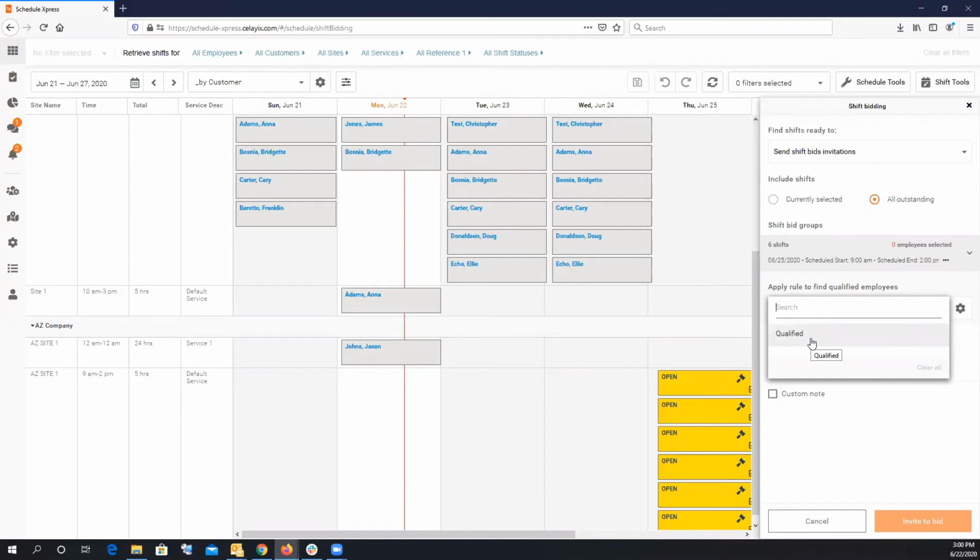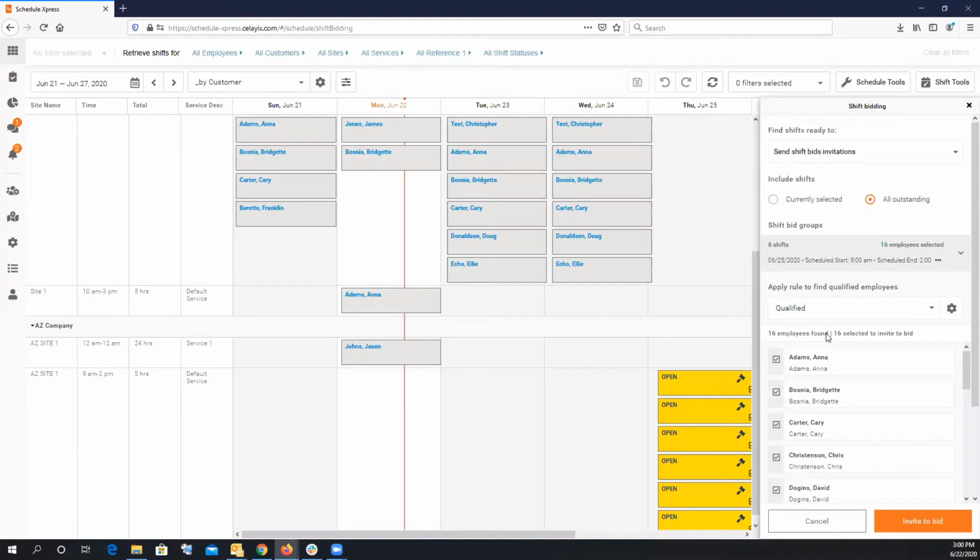You could send out different groups of people first, see who bids on it, and then if you don't get any people bidding on it, then you could send it out to another group later if you want to do it that way. So I just have a very simple one. It's called qualified. So this shows me all qualified people who can work at this particular shift, and I actually have 16 employees that can work this shift. So I'm going to go ahead and invite all 16 of them to this particular bid.